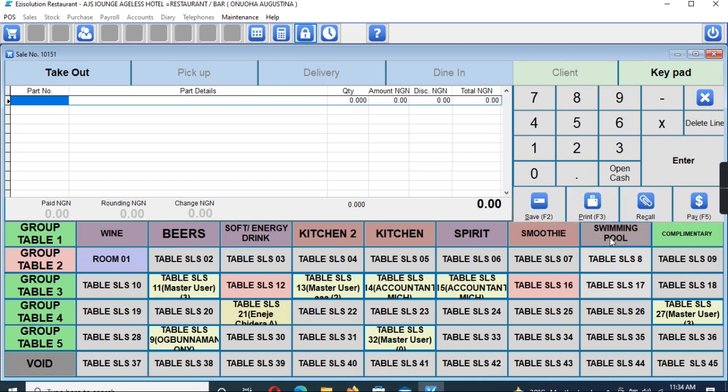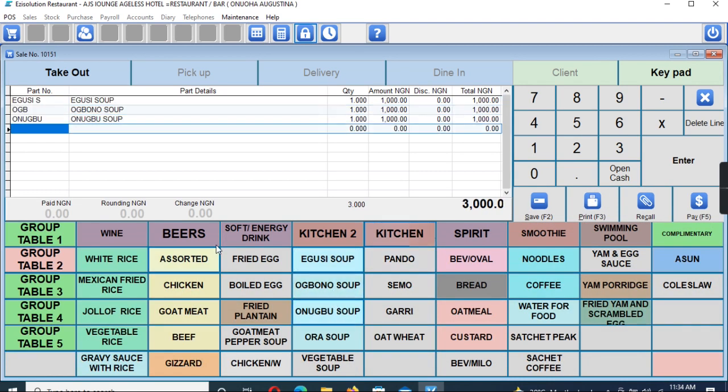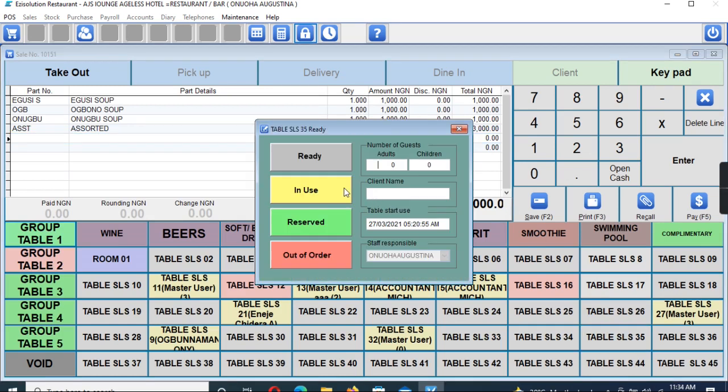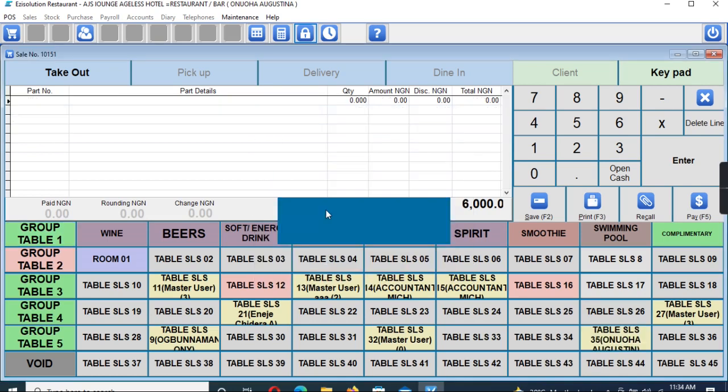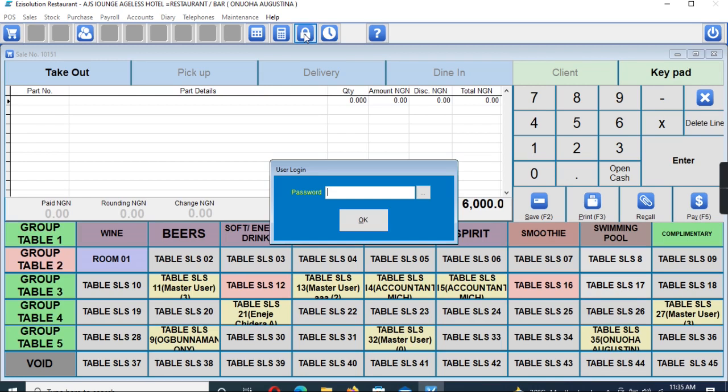So let's see the person place his own order now. The person comes and chooses his own sales. Then go back and now decide to use this table for our own. Put only 2. Meaning you can split it into 2. Then when one is done, you log out. Then the other person logs in.